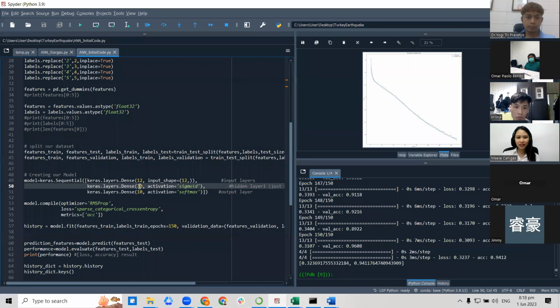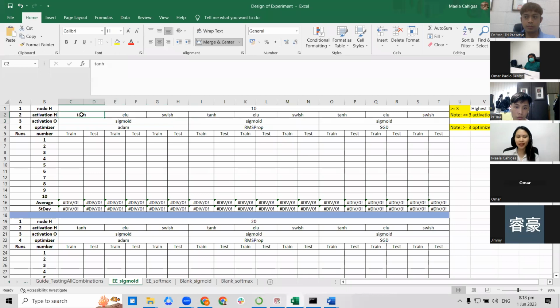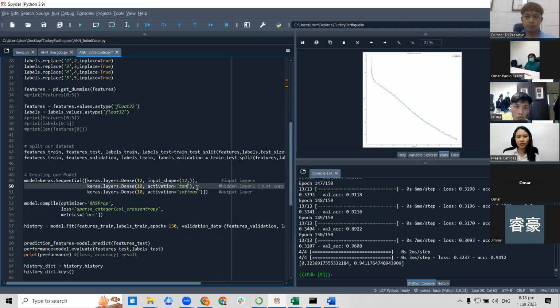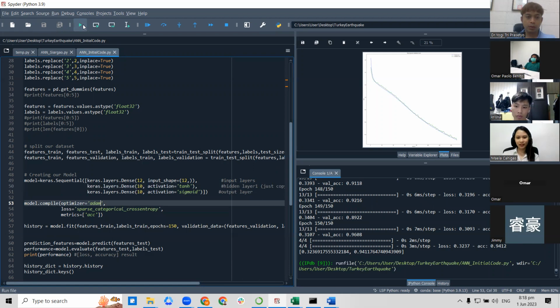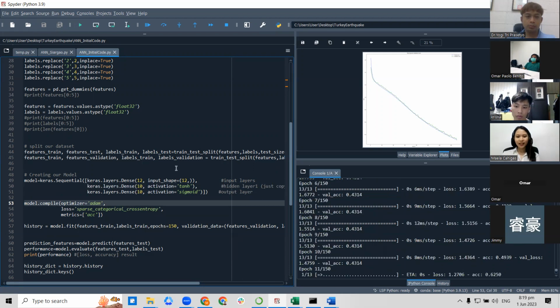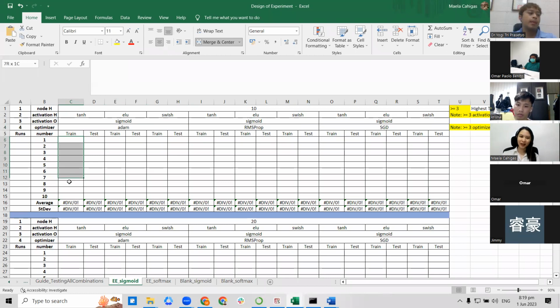So you're going to test it. Change this one to 10, and then change this one to 10 each, sigmoid and Adam. This one should be 10 each, sigmoid, and then Adam. And then you should run it. You have to run it 10 times. After running it 10 times, you'll have your average accuracy for training and testing. You'll also have your standard deviation for both.